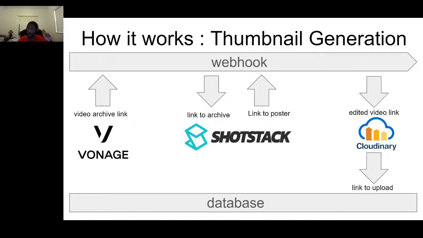And then from the webhook, I get the link to the archive and I send that to ShotStack. ShotStack does all the heavy lifting of editing the videos. That's how ShotStack does the highlight videos. Now, originally I thought, well, I'm sending it to Vimeo, so maybe I can just use the thumbnail from Vimeo. But the problem is that when you send it to Vimeo, there is no webhook that they do.